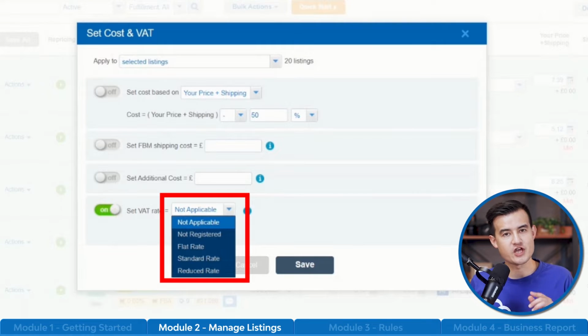If you're unsure which category you are, these are based on the amount of sales you make. You may also need to consult an accountant for this. There are also certain products that have a lower or reduced rate for VAT. These are generally 5% for products that apply for the reduced rate. So make sure you set that for the products that it applies to.